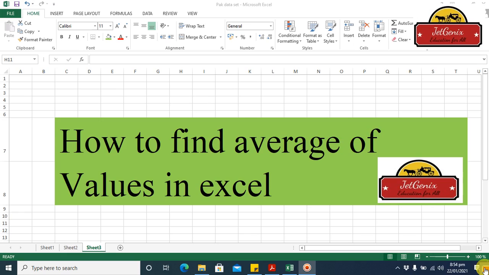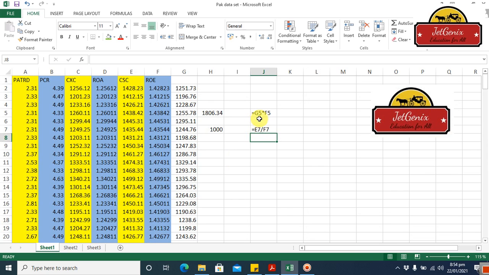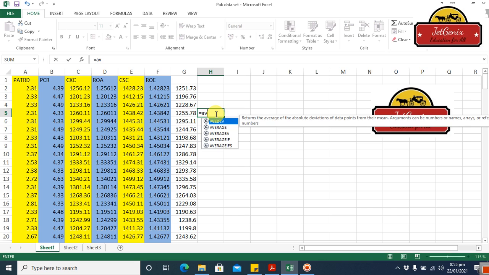Today we will learn how to find the average of different values in Excel. Okay, so come to the data sheet and let's see how we can find the average. For example, I want to find the average of these 4, 5, 6 or 10 values. What I'm going to do is press equal and then AV, average. Okay, you can see here the average.